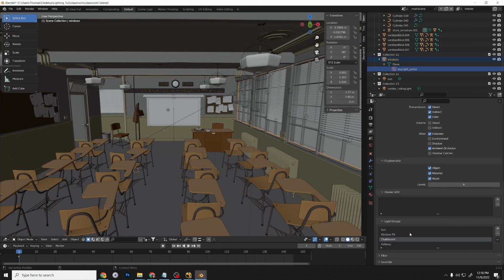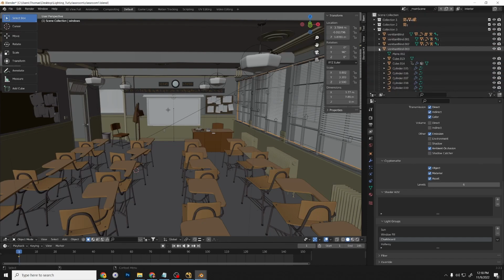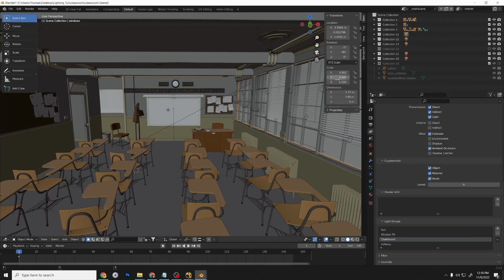So we've got sun, window, fill, chalkboard, hallway. And the ceiling lights should be coming from the asset. Because I can't figure out just yet why the asset's not bringing in that light, I'm just going to ignore this for now. So I'm going to turn off the ceiling lights altogether. Okay.